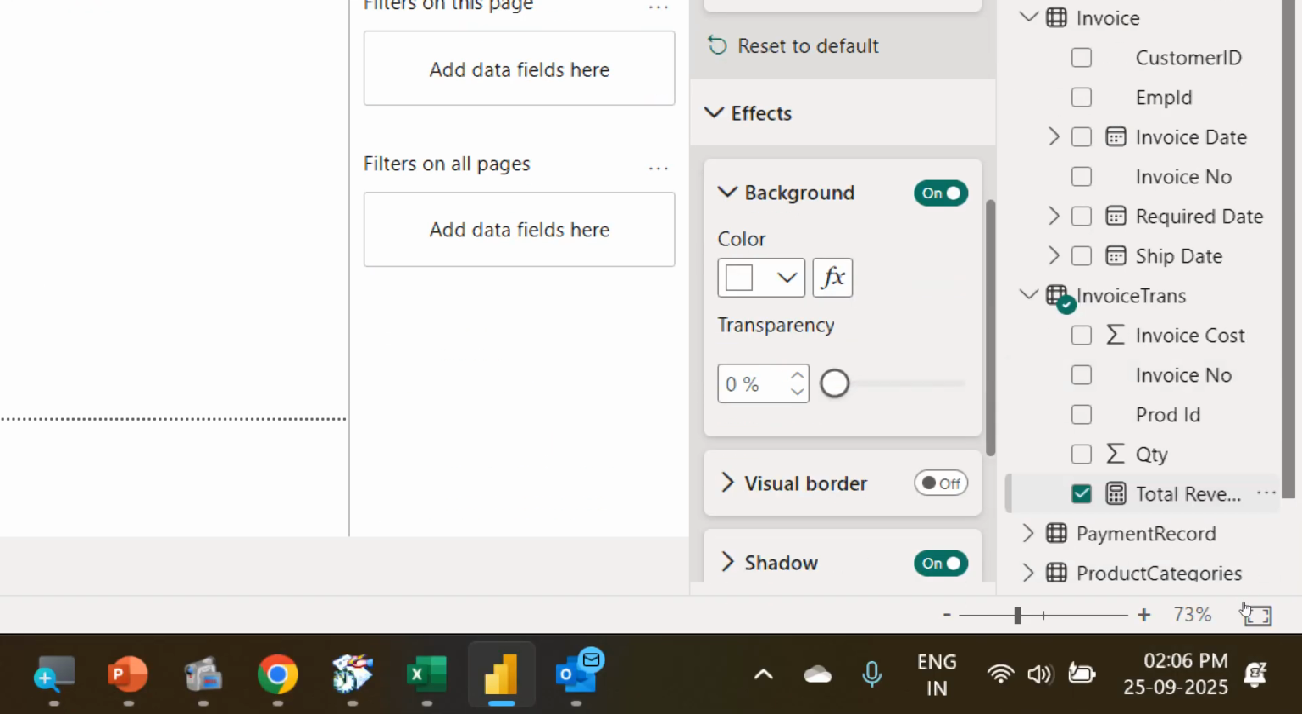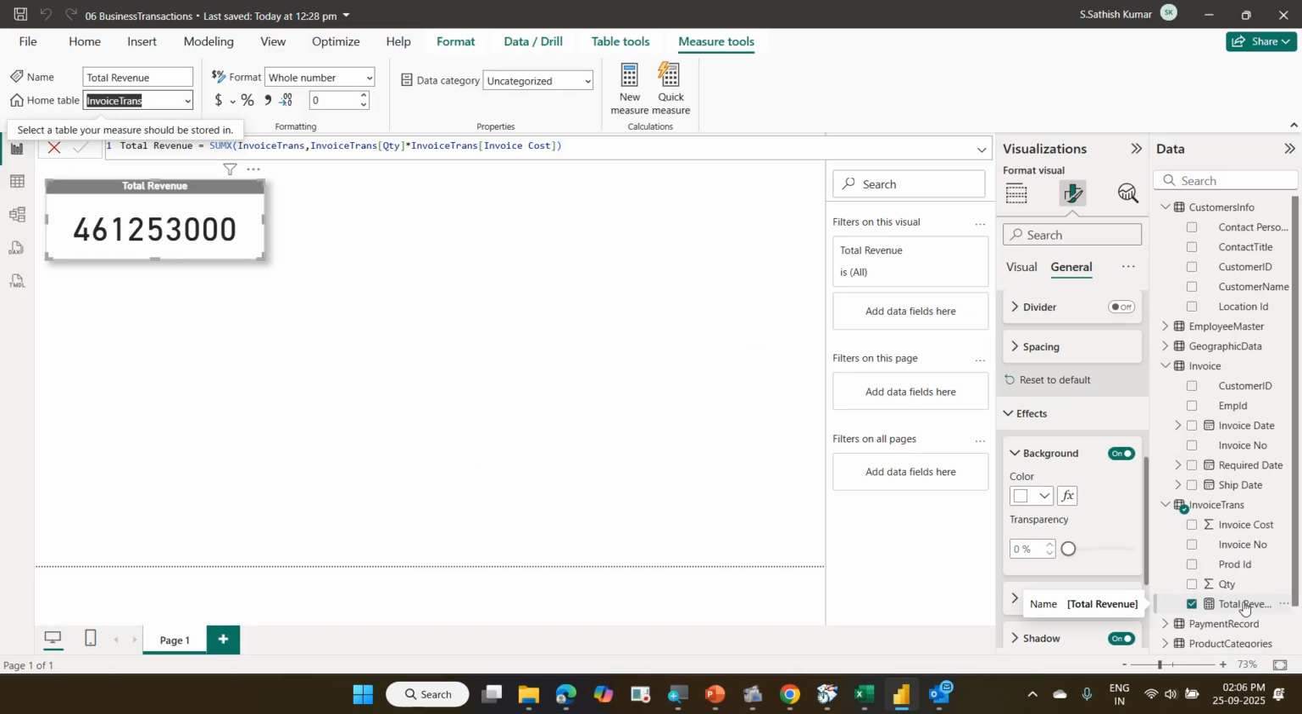As I indicated, now I cannot move it. Already it has come to this table. So go to the measure, select the measure first. Click on the top, you can see the measure tools. That means you didn't select the measure. You should have selected. You should get the gray. Select that measure, total revenue measure. Select it. Click.